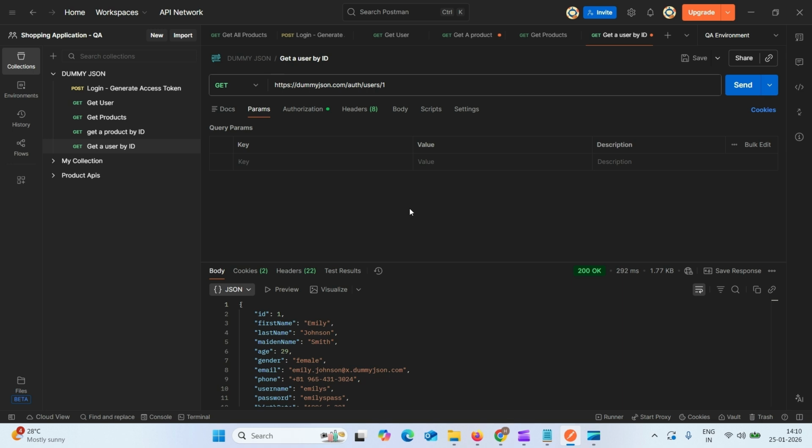Next, usually these things are mentioned in the QA documentation. So we should always refer to the documentation before entering any random data. The next important thing is query parameters.